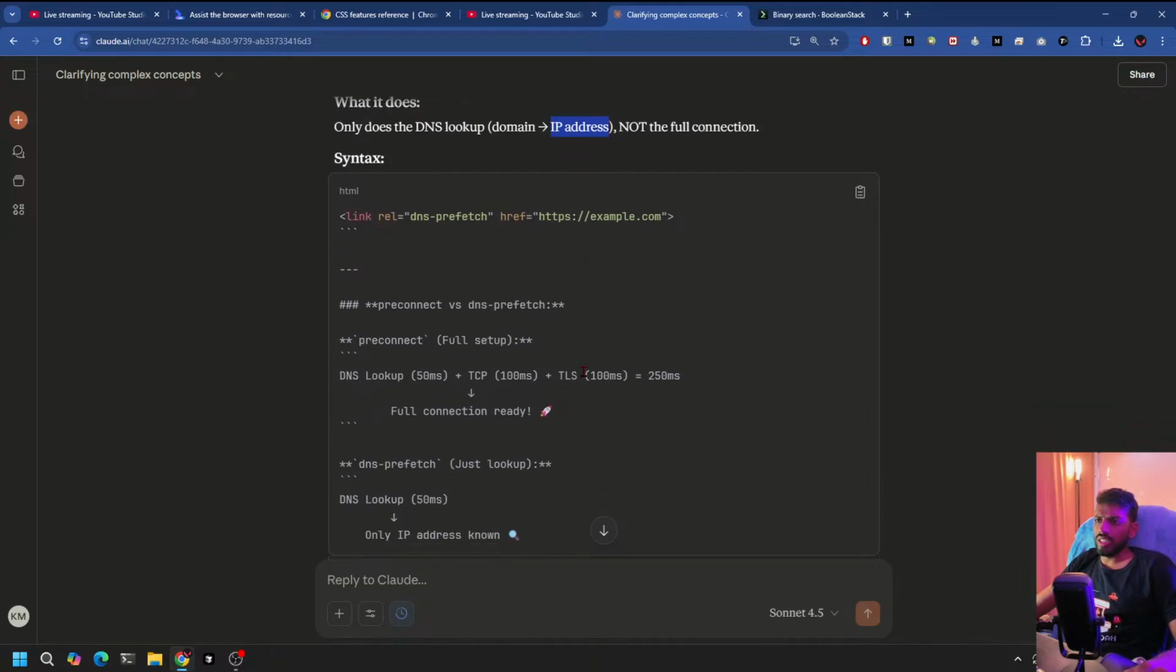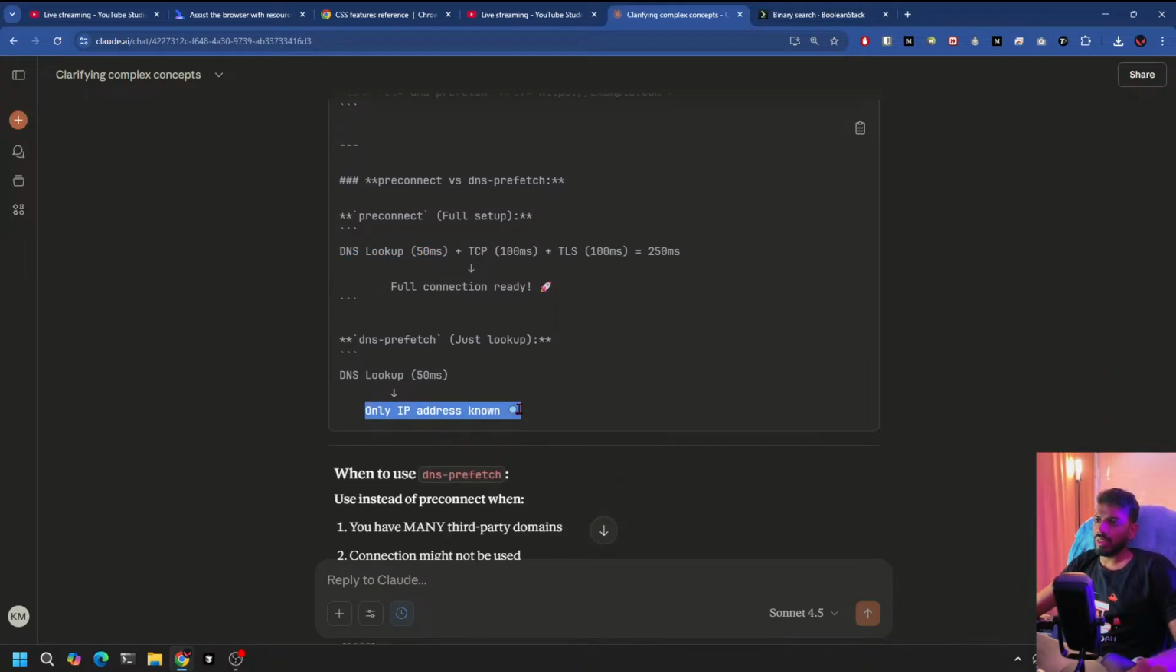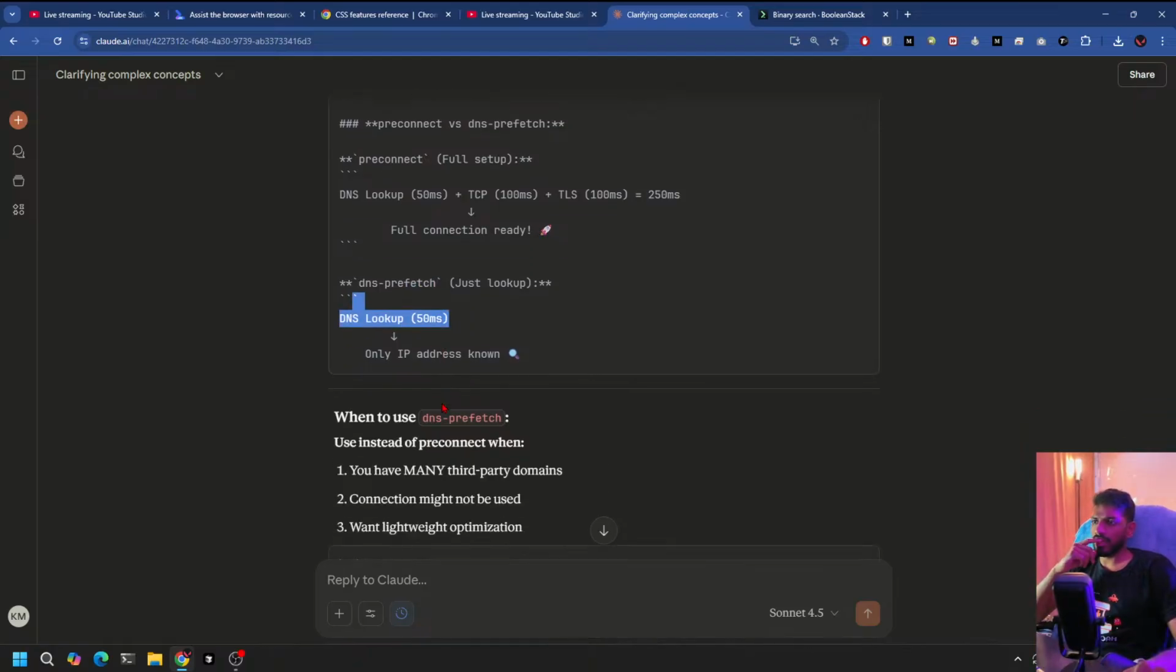So when we make a request, this DNS lookup is the additional cost, and we are just reducing that cost. IP address known, just lookup. This is the entire connection layer: we have DNS lookup, then the TCP connection, then the TLS handshake, and the total is 250 milliseconds. But when we do DNS prefetch, we are excluding this part. We are reducing the 50 milliseconds. So that is a good thing.